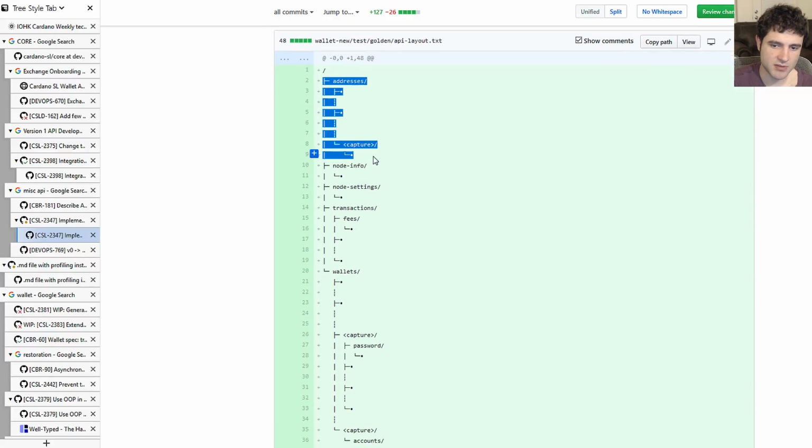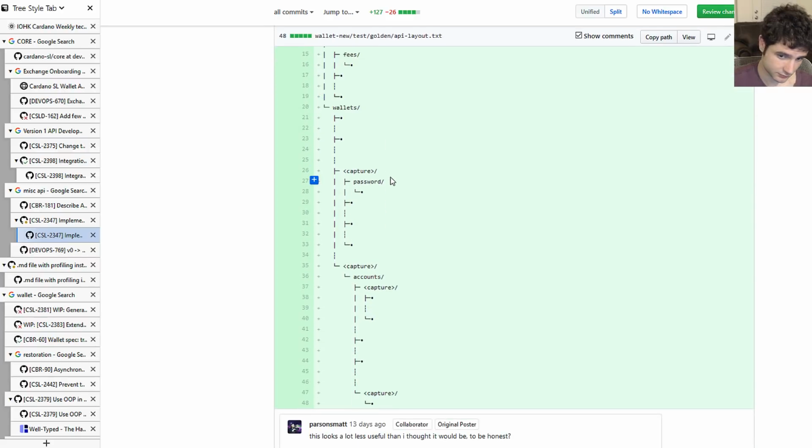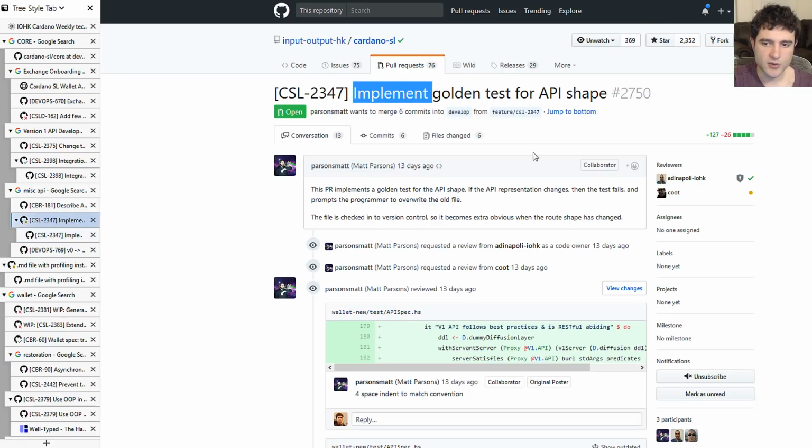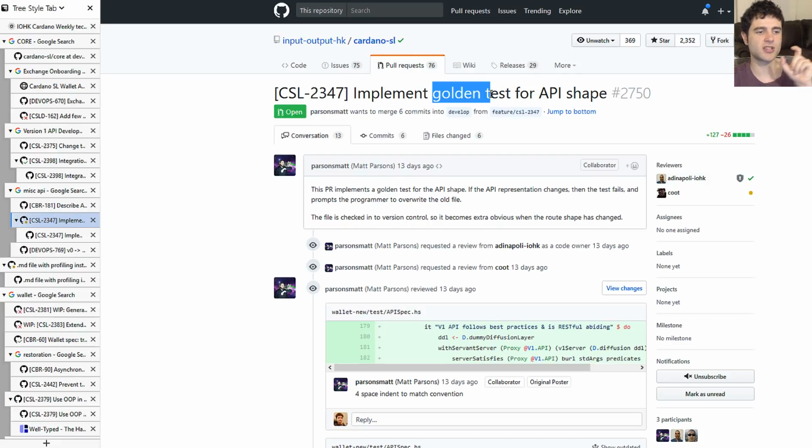So you can see this is what the API looks like. Essentially, they're checking this file into the GitHub repository. That way, whenever they make a change to the API, it generates this text file, and they can compare and see if the text file has changed at all, and use that to see if they've made any bugs. That's what golden testing is, a word to say you have a true version of something. You're testing whether your new version matches the source of truth. And that's what they mean by a golden test.